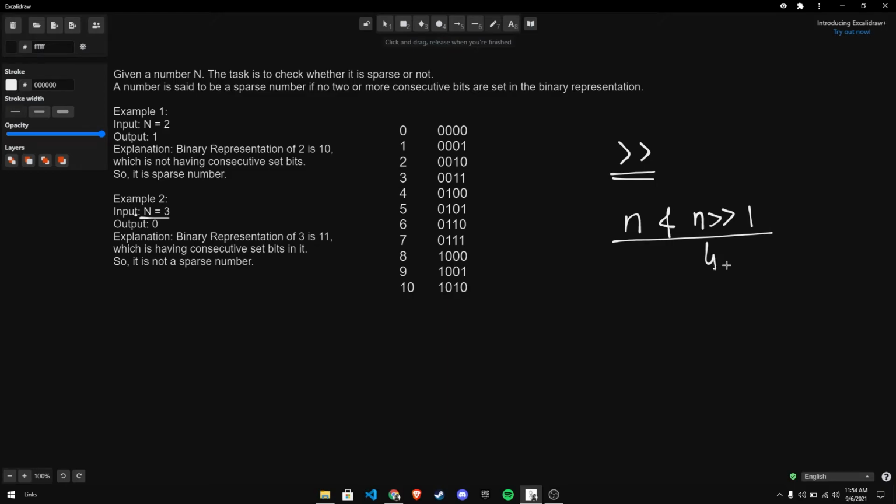So if this value gives true, this value gives 1, so our answer is false, else our answer is true. I'll explain this in a bit. Else if it gives 0, our answer is true. So what does this particular statement do? Let's talk about 1, right?